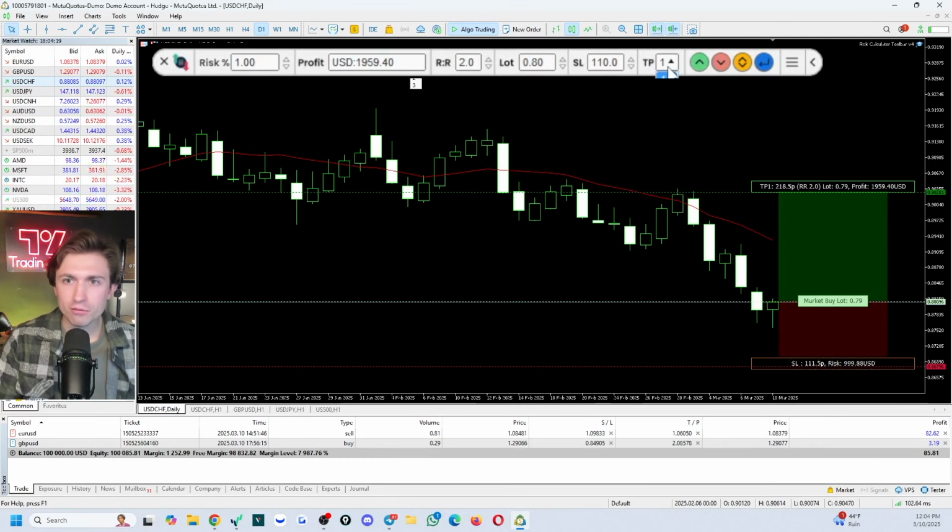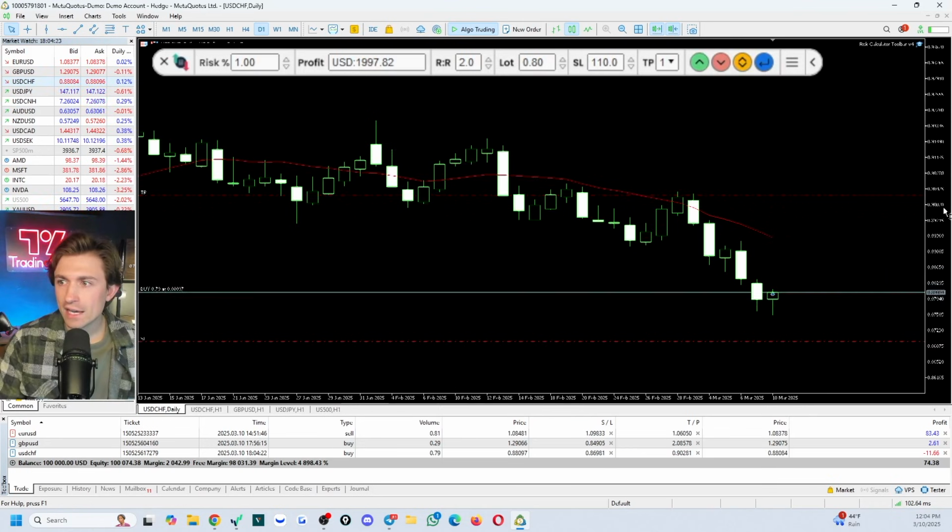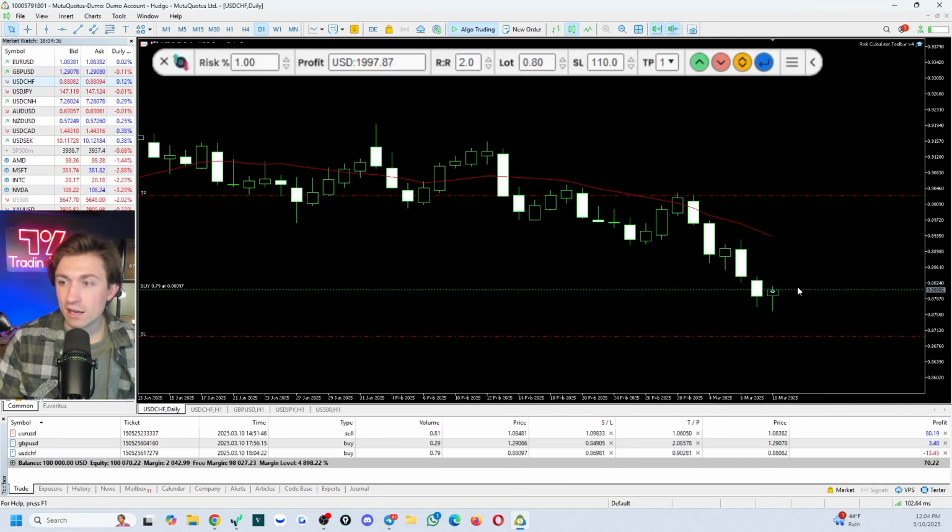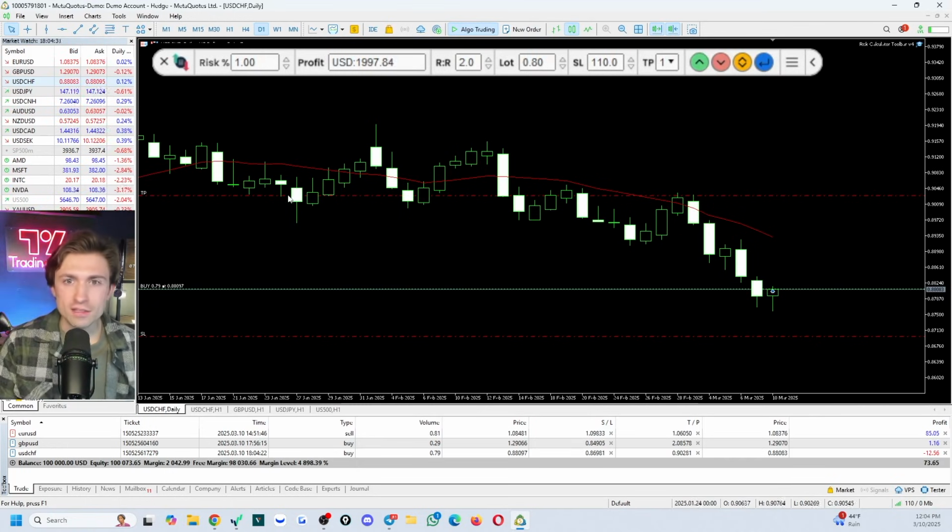So just for fun, let's do this one first. We'll hit OK, and you can see it's gone ahead and executed the trade exactly as I've defined it. It's chosen the proper lot size, my stop loss is in place, and so on and so forth.